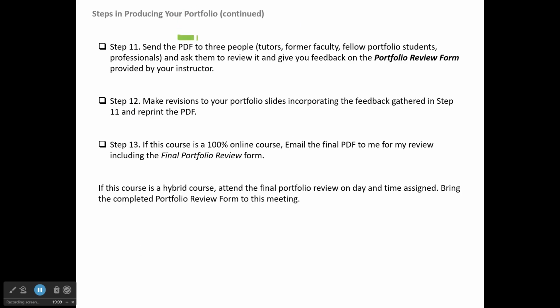Send the PDF to 3 people for a review. These could be tutors, former faculty members, fellow portfolio students, maybe professionals, maybe an architect or an engineer, who would review your portfolio. Ask them to review it and give you feedback on the portfolio review form provided by your instructor. You can also print this form from Module 1 in Blackboard.